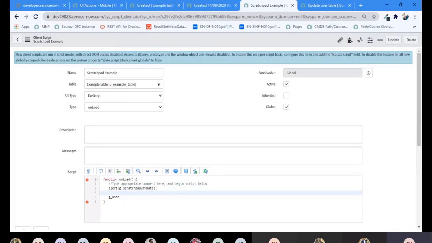Okay guys. So Praveen, basically G underscore scratchpad is used to display particular data from the server side, right? Yes, whatever data is coming, that data will come inside the G underscore scratchpad. Okay.